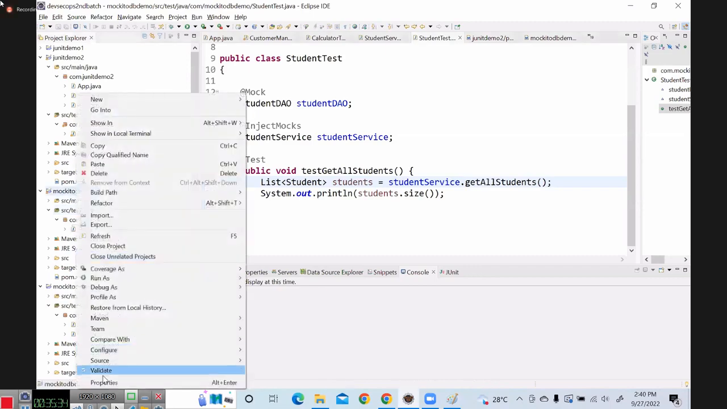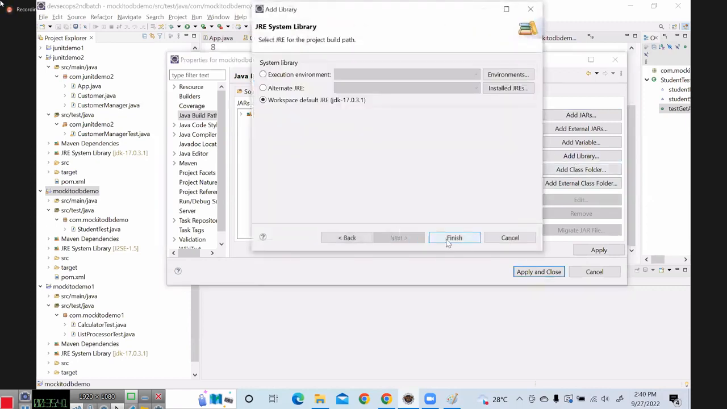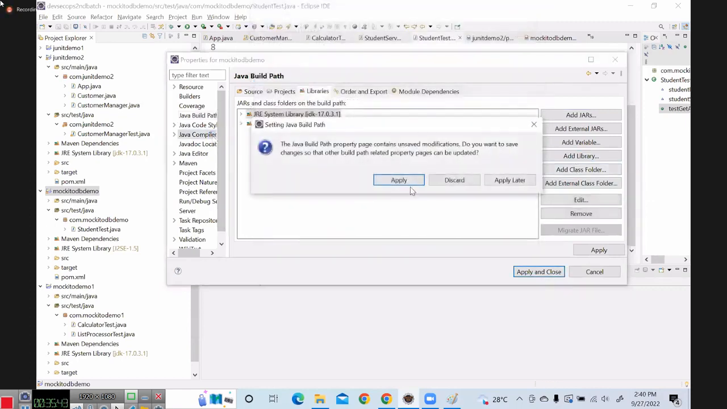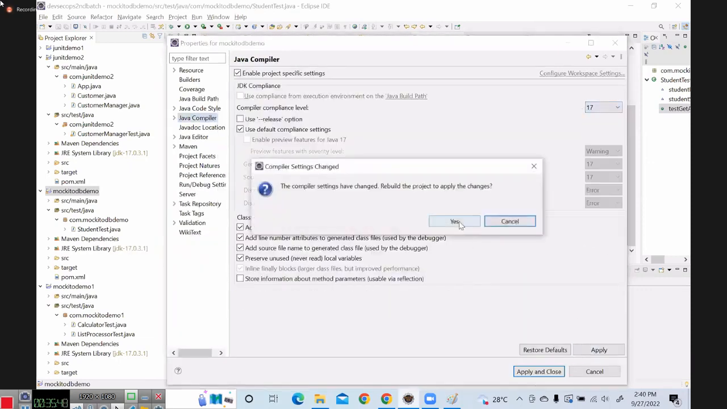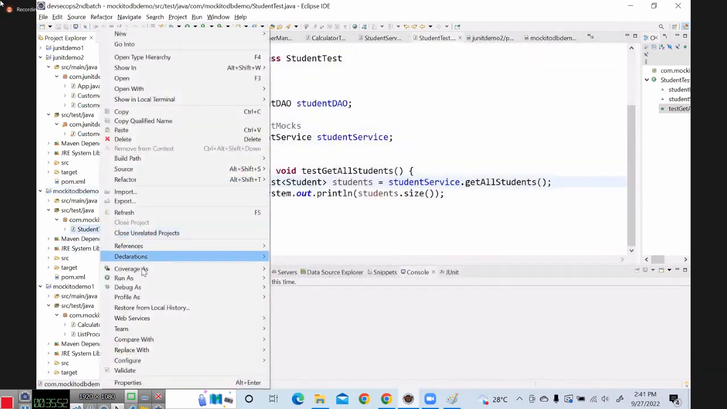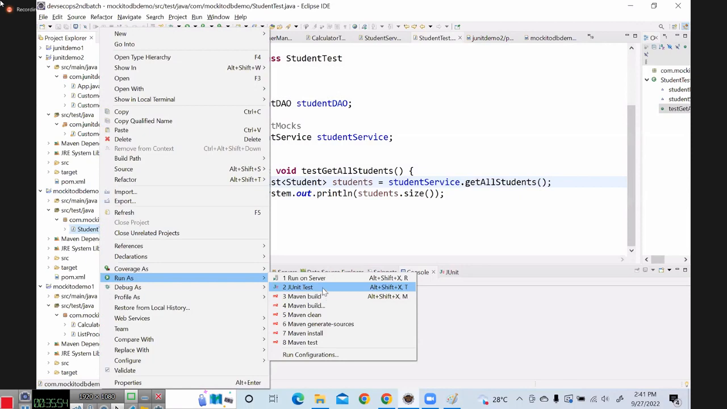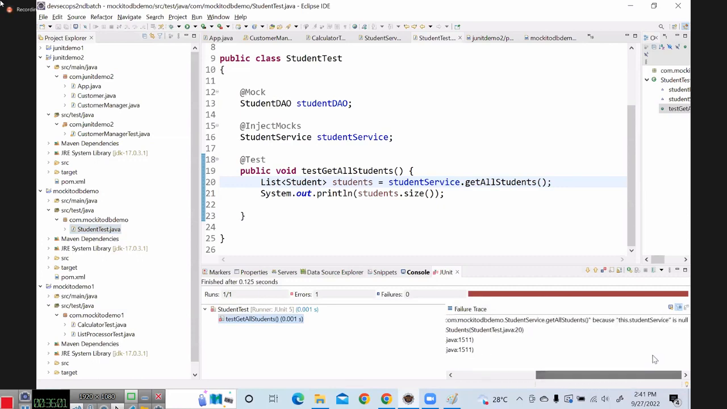Let me open properties, Java build path. I'll remove this 1.5 and use JDK 17. Next, Java compiler, JDK 17, apply, yes, apply and close, run as JUnit test. Now you see, I got a null pointer exception. Why? Because student service is null.